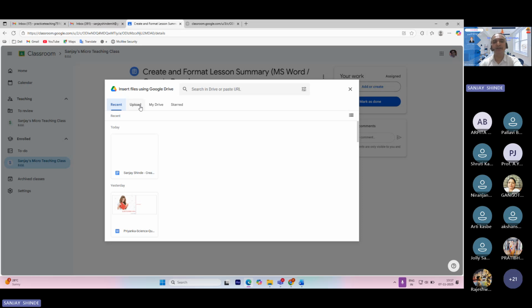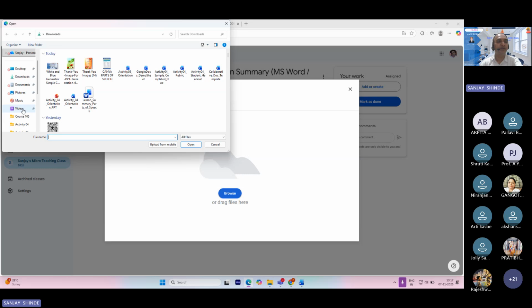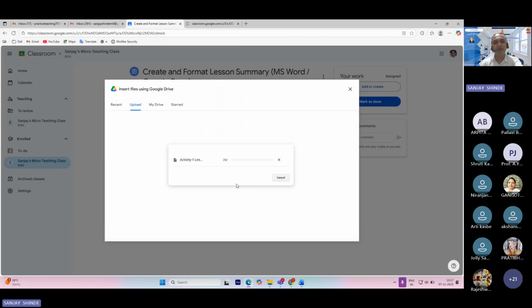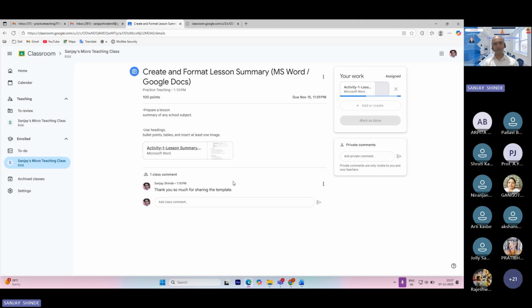Okay, suppose this is my file. I'm going to browse, upload. In activity 1, you could see over here, this is activity 1 lesson summary I have created. So I'm going to click on that. Look here, I have uploaded now my assignment. It is uploading. It is taking some time. This is what I have uploaded. Okay. After uploading it, you can turn on private comment.